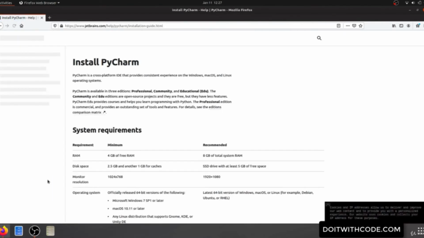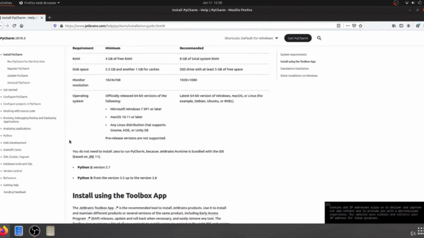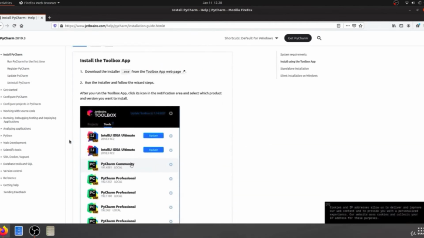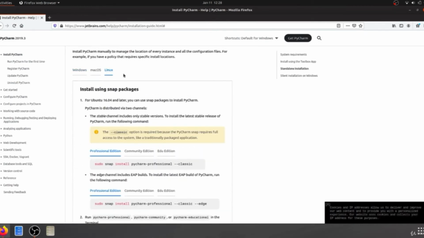Head over to the installation instructions and select what operating system you are installing on. Currently I'm using Ubuntu, so I'll be doing the Ubuntu Linux operating system. Once I'm in here, we are not going to use the toolbox. I will look for the commands. Using Snap, I will install the Community Edition. The Community Edition is free to use and you don't need any license for that.